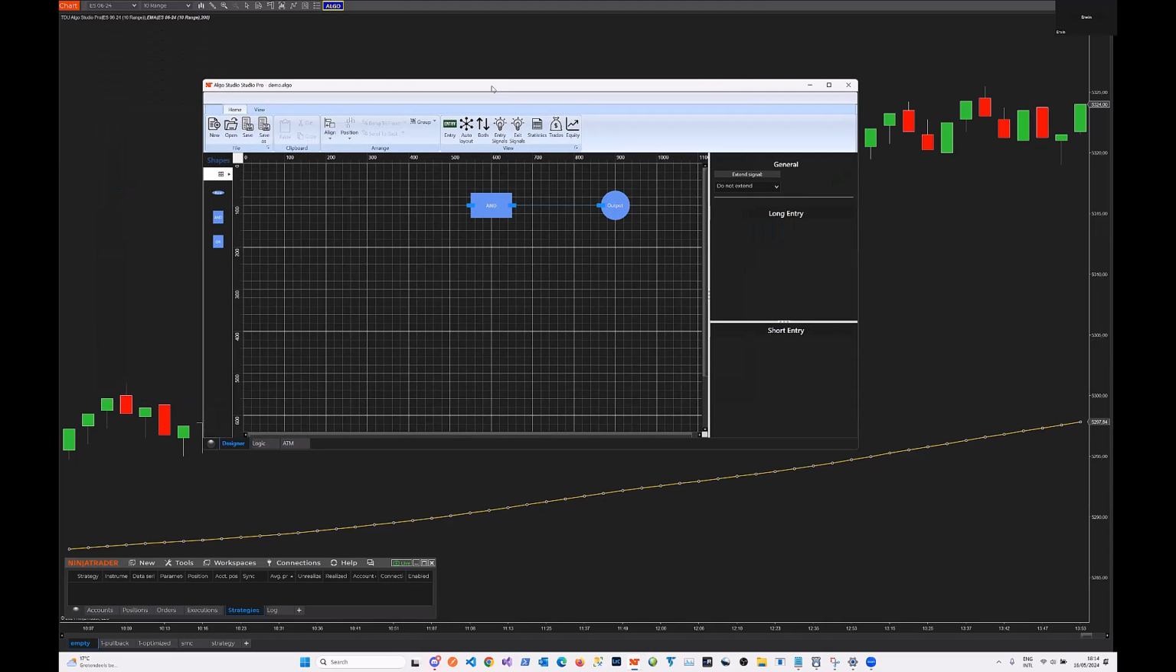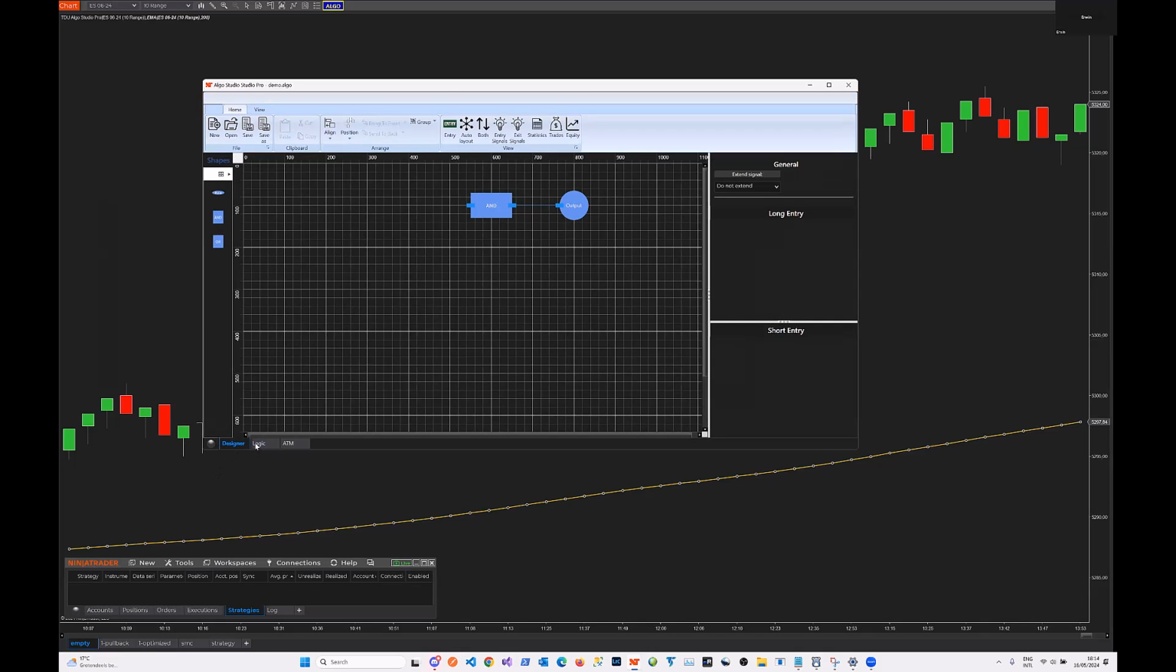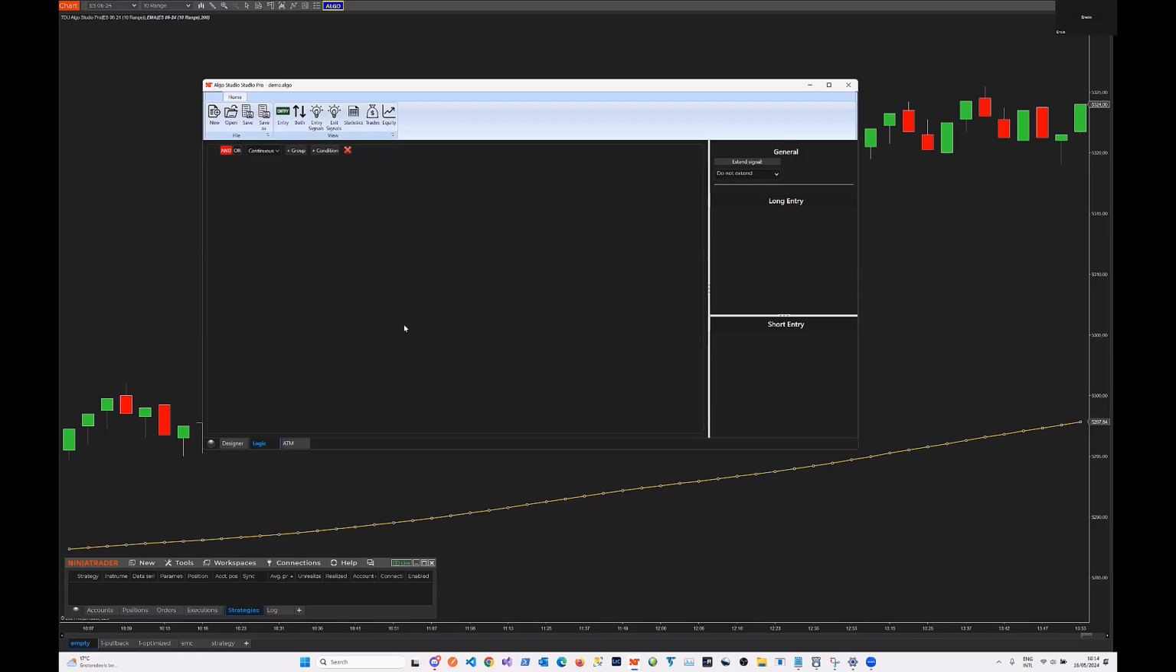Now for building your own algo, you basically have two options. You can use the graphic designer like you see here, or you can switch to the logic tab and just put in the logic rules. It doesn't matter which one you choose, because any change you make in one window will automatically be reflected in the other window. So you can switch between those and choose the one you prefer.